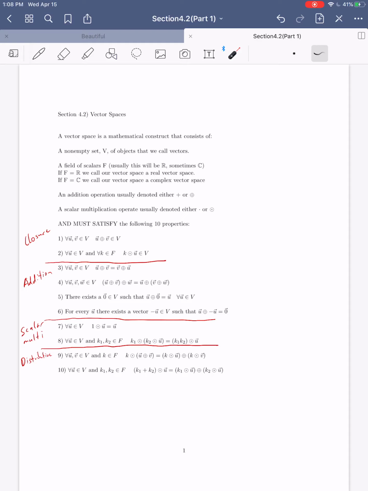All right, the next one says that addition is associative, meaning that for any three vectors, you can decide to add the first vector and the second vector together, and then take the result and add the third one. Or you can add the second and the third together, and then take the result and add that to the first.